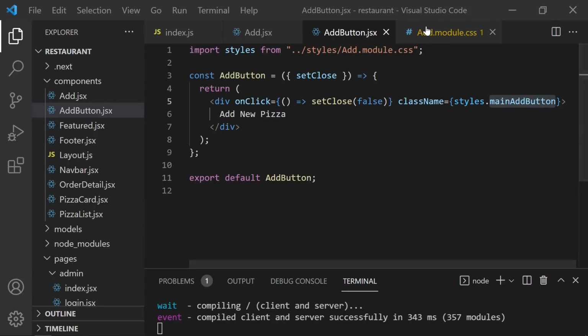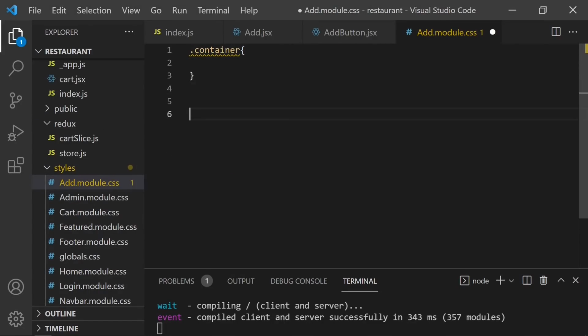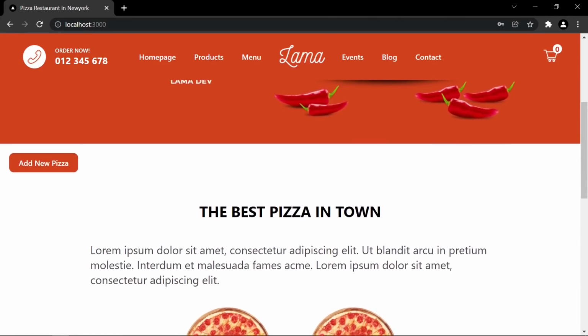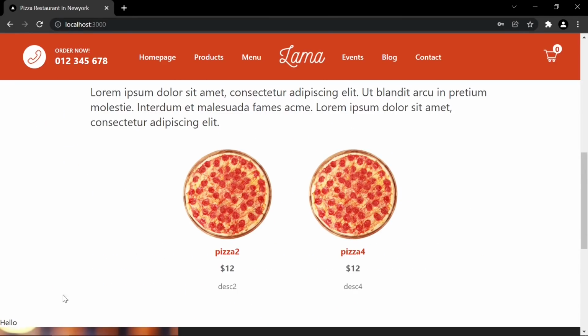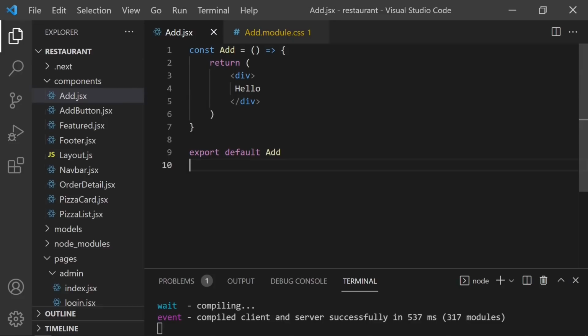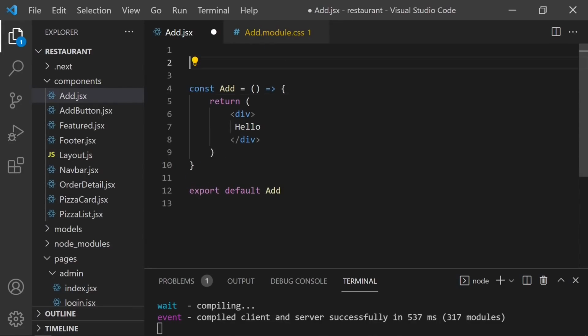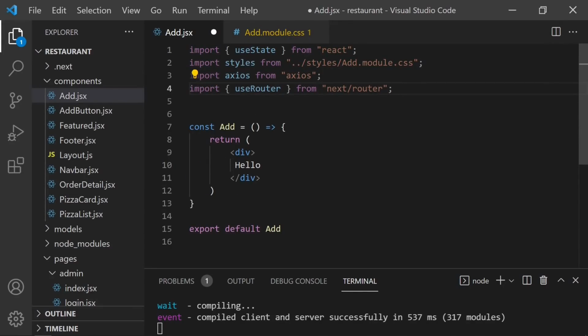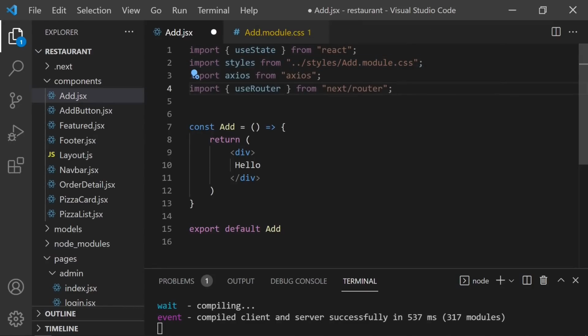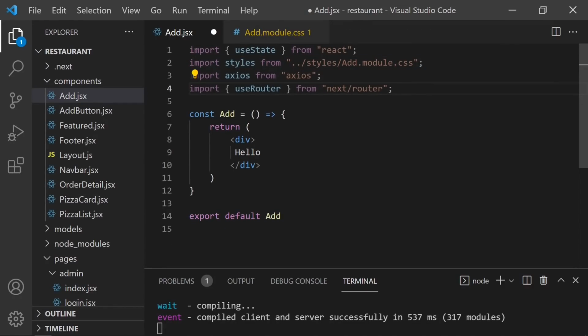Let's take care of this style. I'm gonna paste it here. It's a regular button, as we always do, like that. So what about this container? Let's close here and here. Firstly, I'm gonna import my functions. We are gonna use state hook, styles from add module CSS. We are gonna use Axios and router.